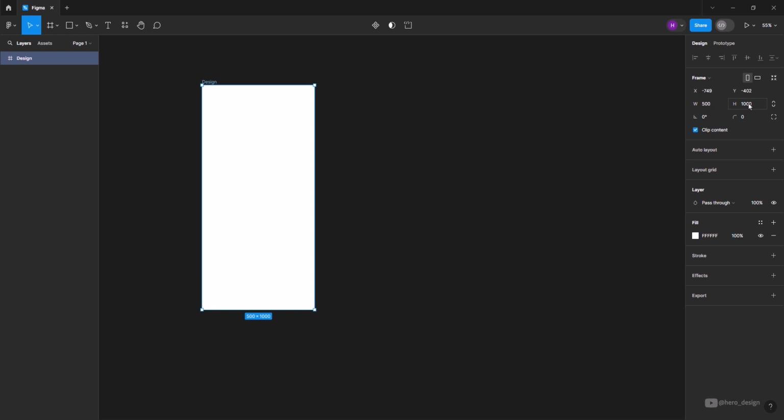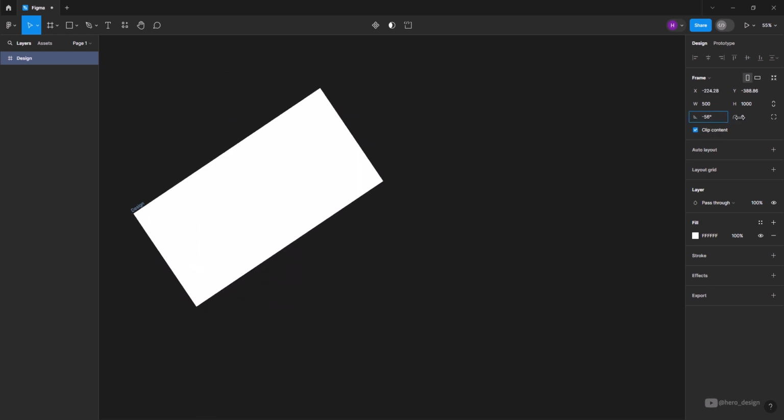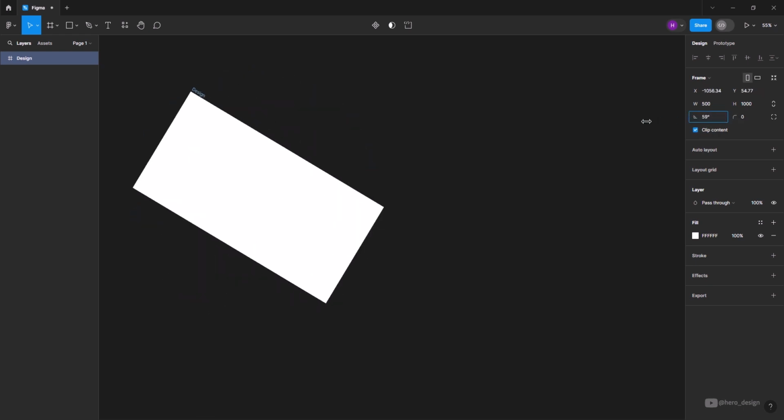We can also have the rotation mode from here, that is, by entering the desired value or by clicking in this area and dragging to the right or left, you can rotate the frame clockwise or counterclockwise.